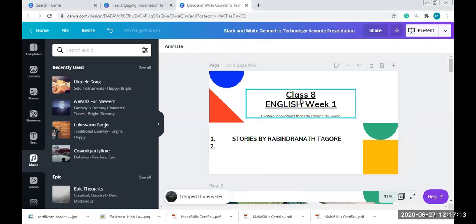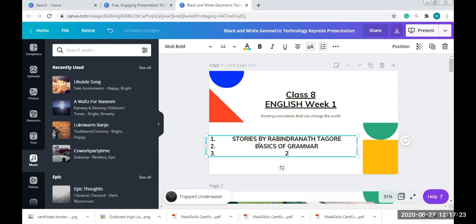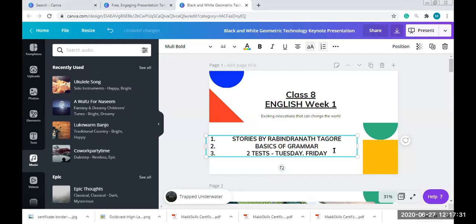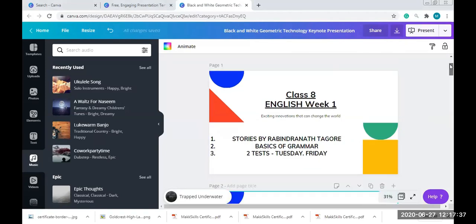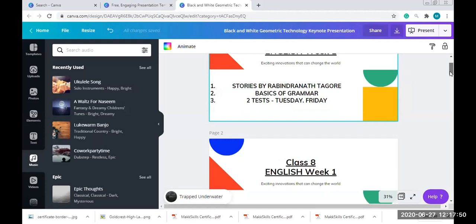We were talking about creating a bank of information for the class. So class 8, English week 1, we're going to do stories. We're going to do basics of grammar. 2 tests, Tuesday and Friday. Okay, I'm just, as a teacher, planning what I'm doing for this week 1, for instance. I'm going to copy this frame. When you create a frame, any page, you have the options of copying it, adding presenter notes, copying or deleting the page, or adding another page. So I just copied that page.